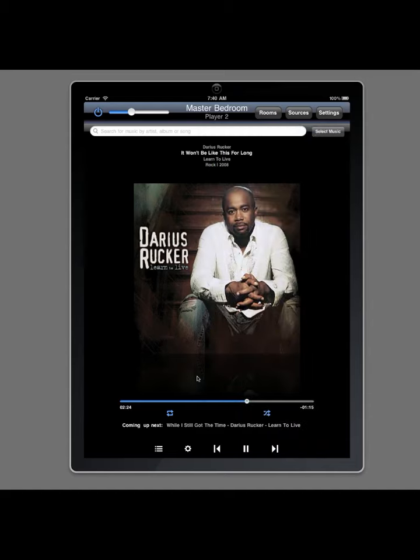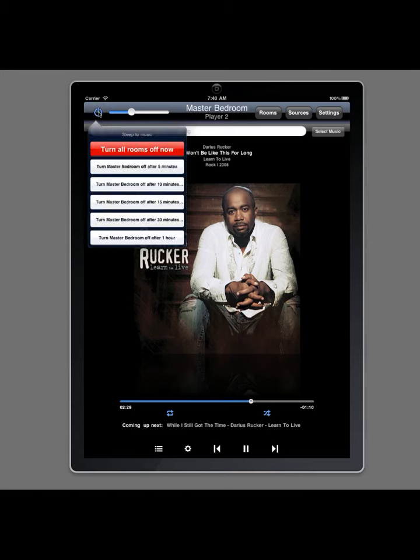If you would like to sleep to music, simply press and hold the power button and select the delay before sleeping to music.